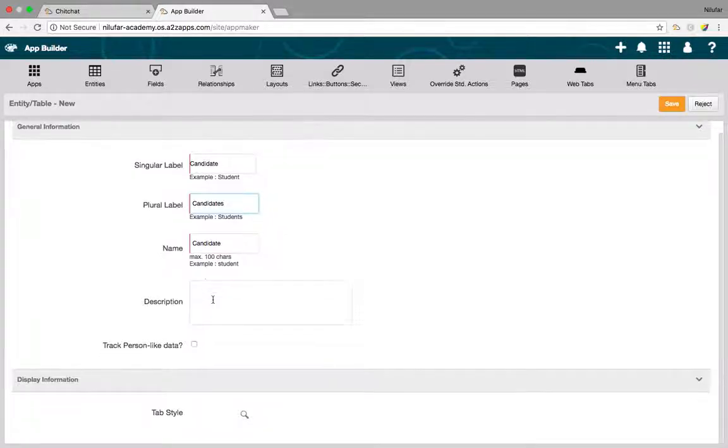You can give a description. So I'm going to make it track person like data, meaning what? When you make a table track person like data, you get a couple of standard fields which are system generated, like mobile, email, first name, last name. All these fields get automatically generated, so that you don't have to create them again. So I'm going to go ahead and make this table track person like data, because I want to track all the email address, phone number, mobile number of my candidates, of my students.